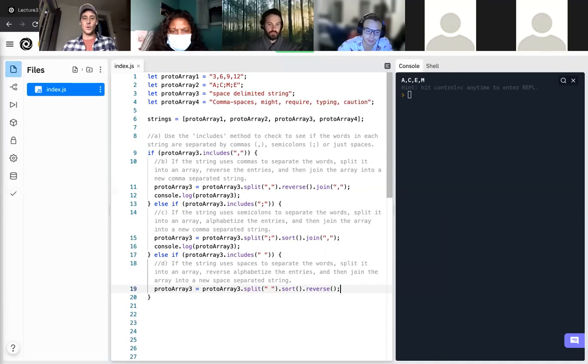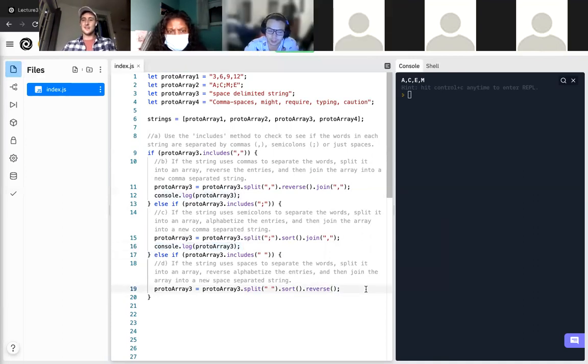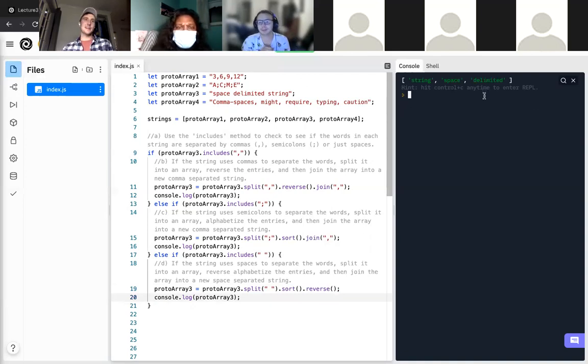So let's go and see if that works. Before we celebrate, we got to check. Awesome. Run this. So now we see string, space, and delimited. All the brain cells are gone. All right, delimited. So space, delimited string. That was what our original string was. We are now truly reverse alphabetizing that array. And it's also in an array now too.